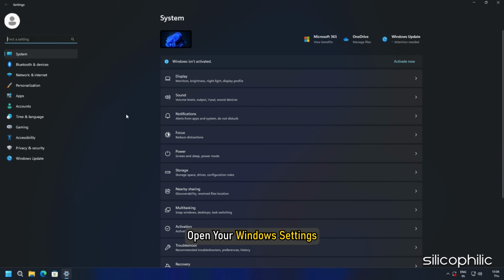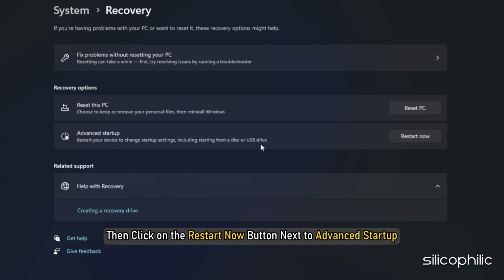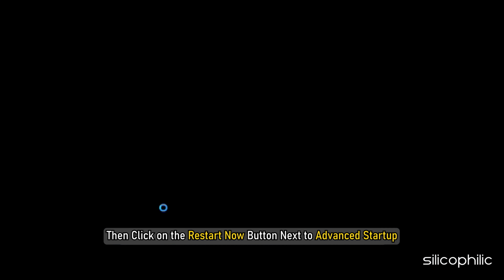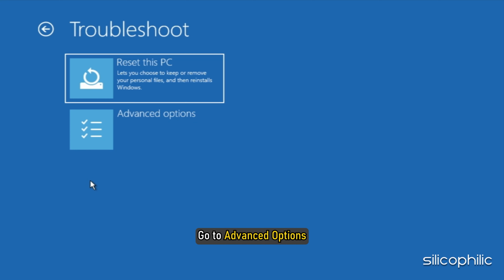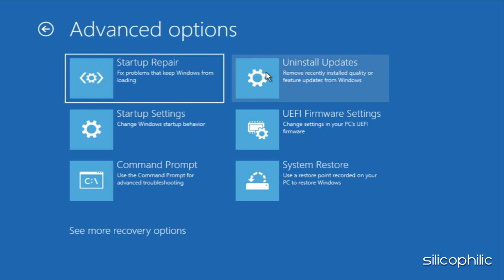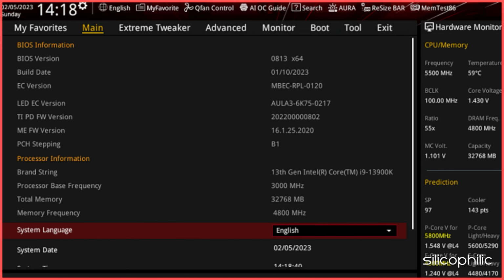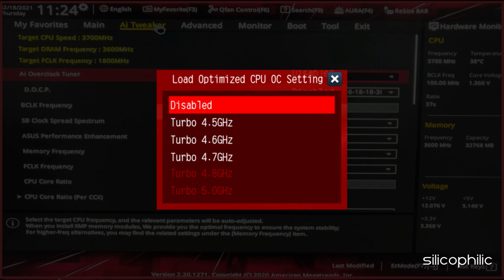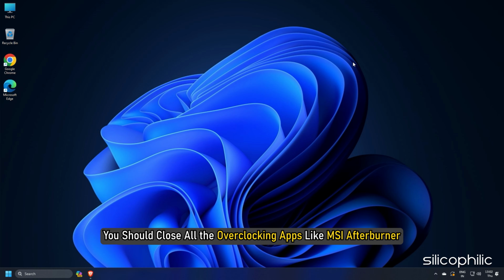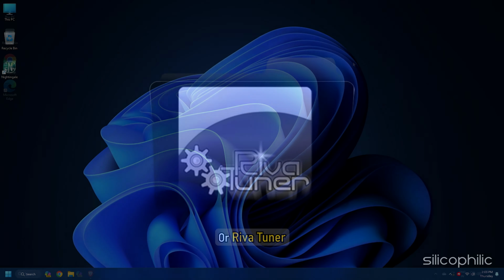Open your Windows settings. Select Recovery from the right pane. Then click on the Restart Now button next to Advanced Startup. Once your PC restarts, select Troubleshoot, then go to Advanced Options. Then you should find the UEFI firmware settings. Once you boot into your BIOS or UEFI settings, navigate to the overclocking section and then disable it. You should close all the overclocking apps if you are using one like MSI Afterburner or similar applications.